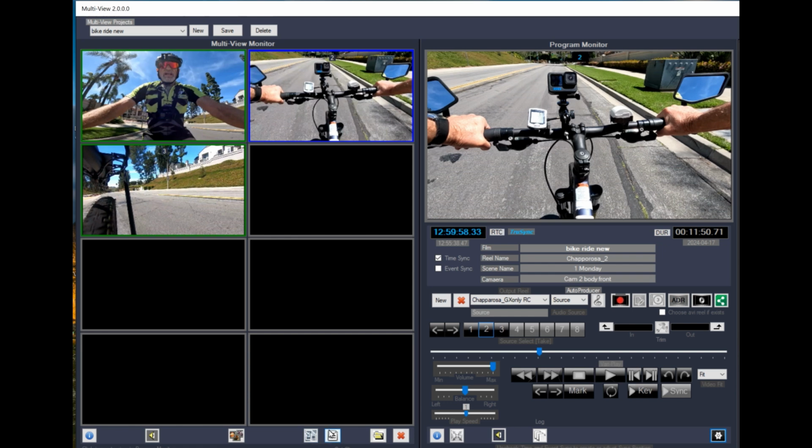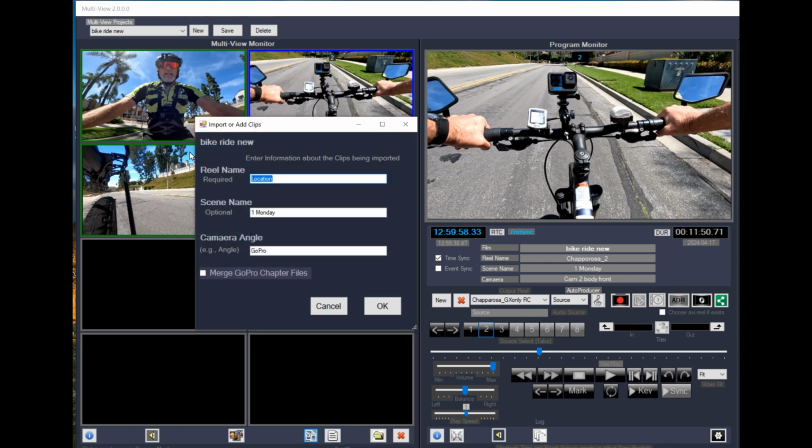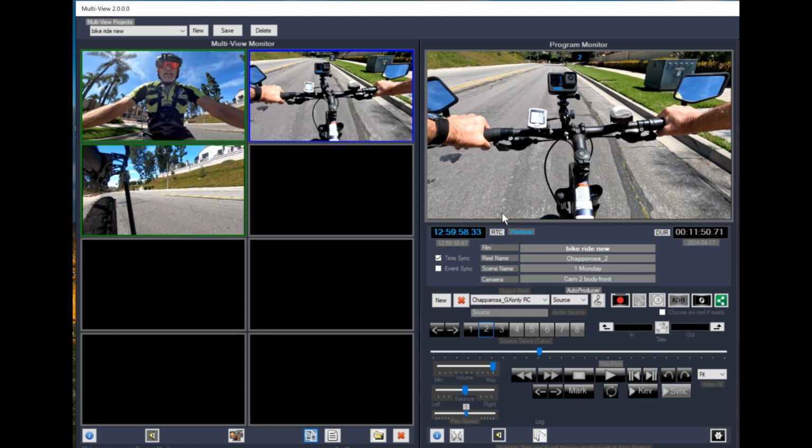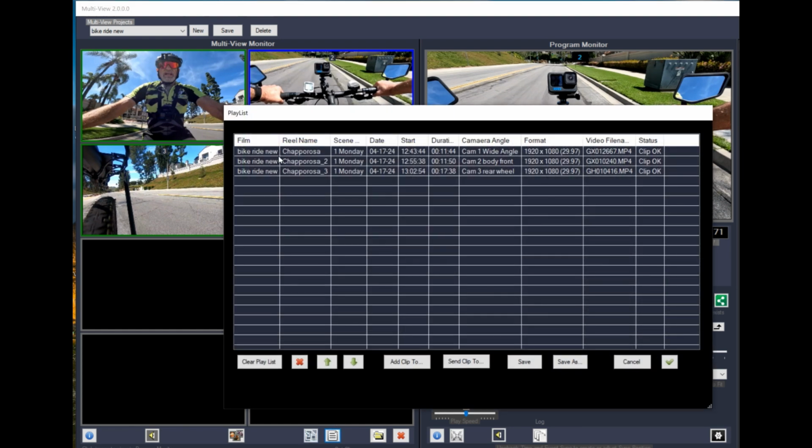And then if you look at your import screen, you can see now it's going to ask me to enter the information about the clips that are being imported, and it's going to be real name, scene name, and camera angle. So this all aligns with my film template. Same thing with the playlist. If I look here, I can see it now says film, real name, scene, and of course the data. Those are standard, and then the camera angle.